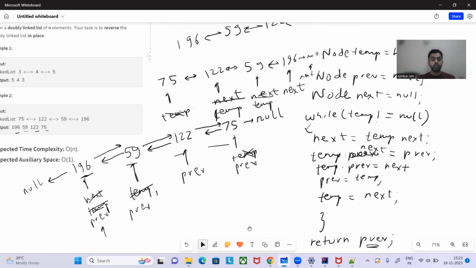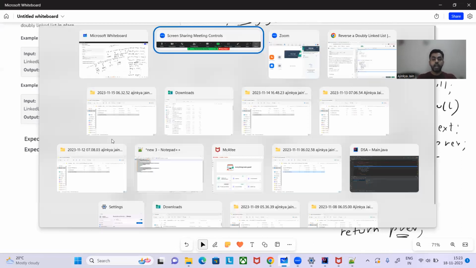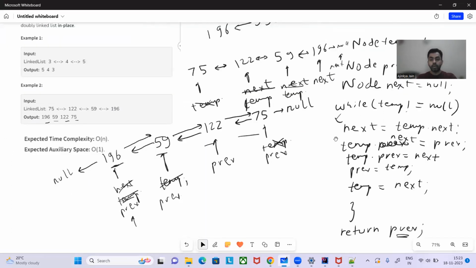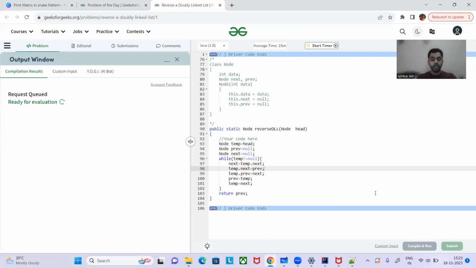And we are also adhering to the time complexity O of n. We are iterating on each node, right? And we are not using any extra space. We are just using pointers, right? And I have already implemented whatever we did in the dry run. Let's submit.